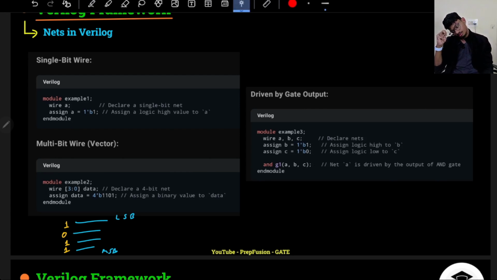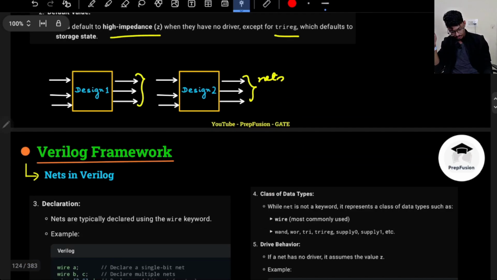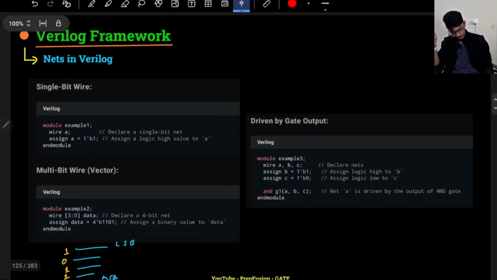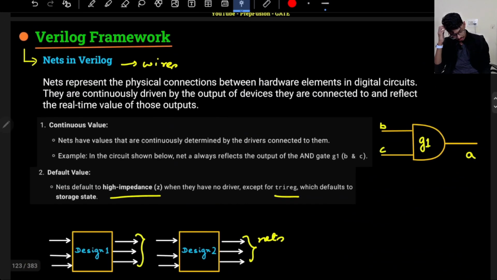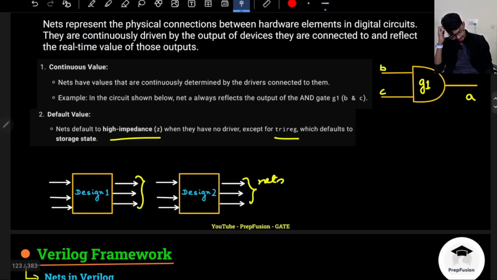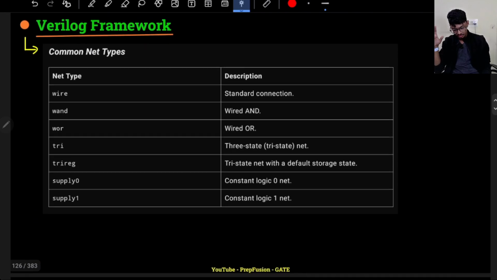Now next is modules. Example 3: wire A, B, C, assign A equals B and C. Here it can be driven by a gate output, like this gate, whatever I was explaining here. I can call this a gate, and net A is driven by the output of the AND gate of B and C. That's it. We can drive it. So these are all examples of nets which we have already studied.